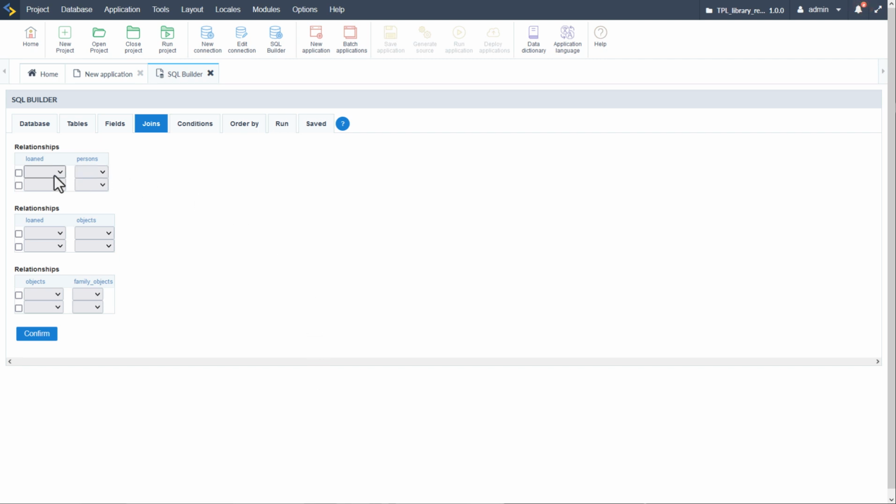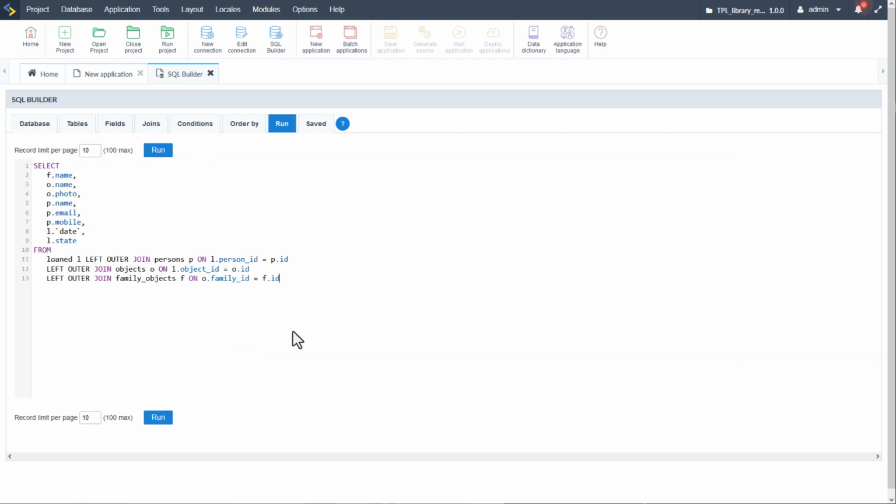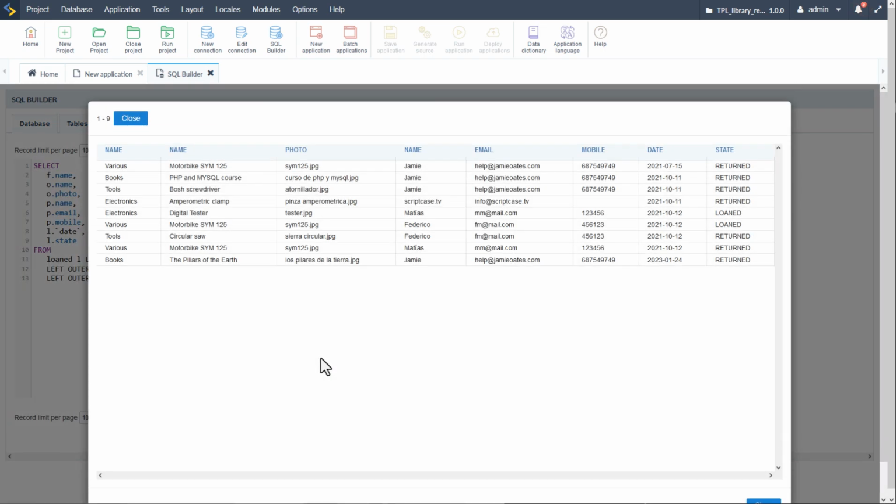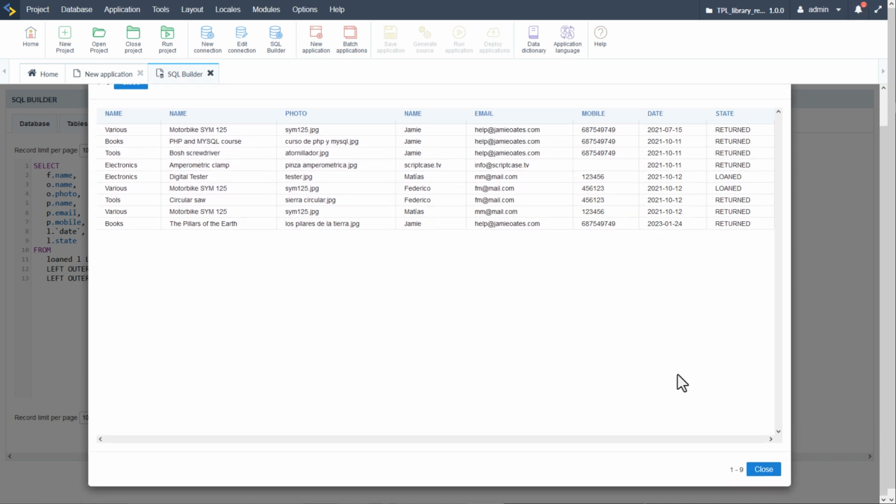And now we need to indicate the relationships between each table. So for the loan table, we have the person ID, that is then the ID. For the loan table, we also have the object ID, and there that is. And then for the objects, we have here the family ID, and that links to the family objects ID. We can confirm that, and then with that we can go ahead and run our statement, and we have a custom select created within a few moments without any drastic complications, which is why Scriptcase is just so amazing.